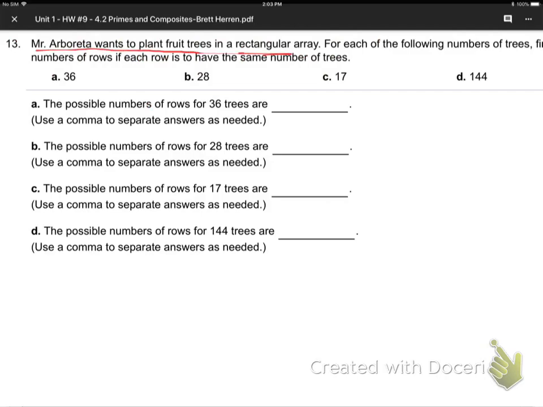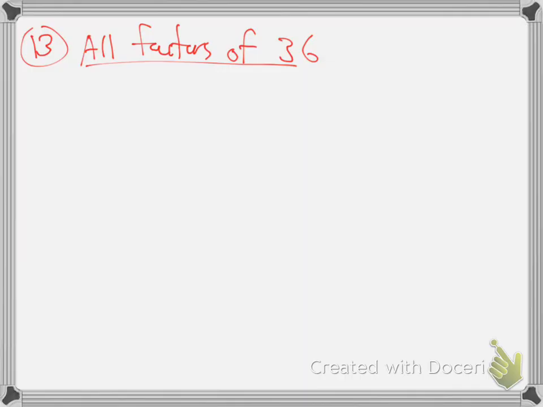Here's the original question. He's planting fruit trees in a rectangular array. Find for each of the following, what are the number of rows? It goes off the screen a little bit there. But anyway, bottom line, what are all the different ways he could do this?